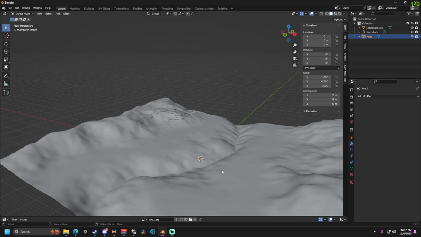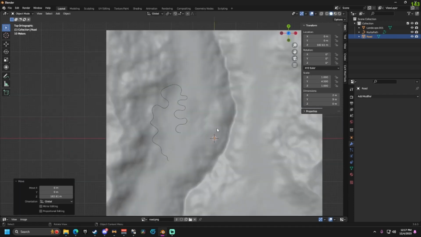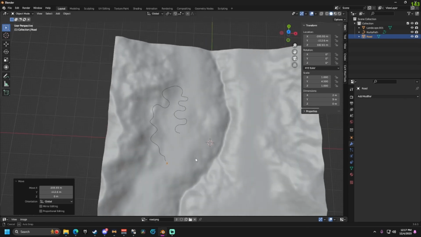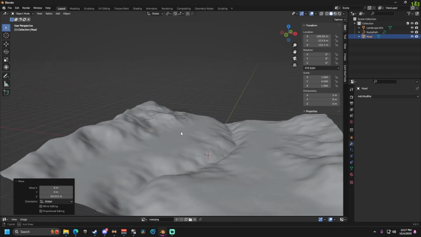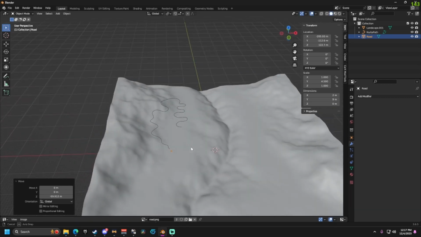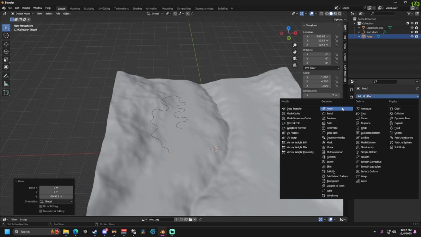And I'm going to move the road, get it somewhat close to the start of my curve, my path, and I'm going to go into my modifiers tab under my road. I'm going to click add modifier. We're going to go array.